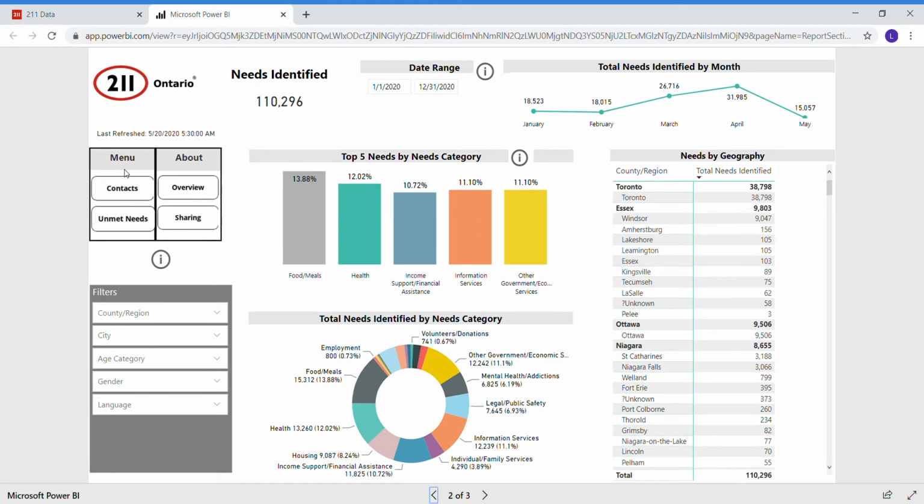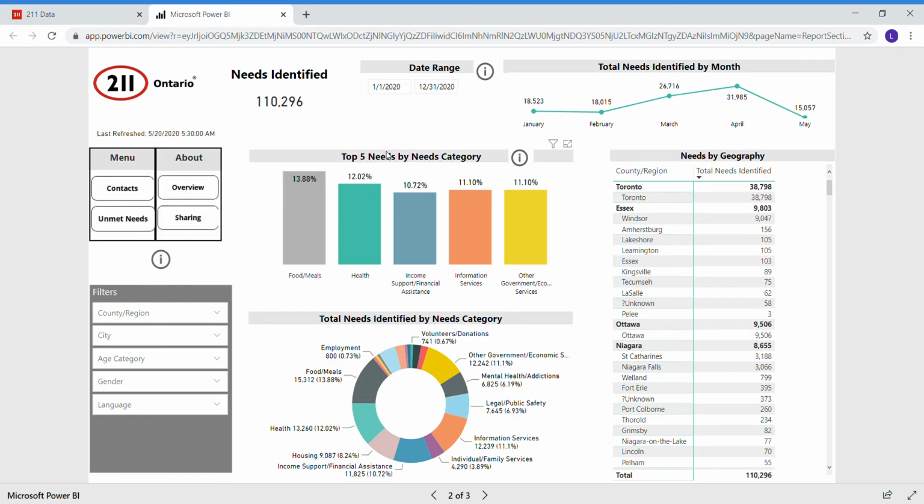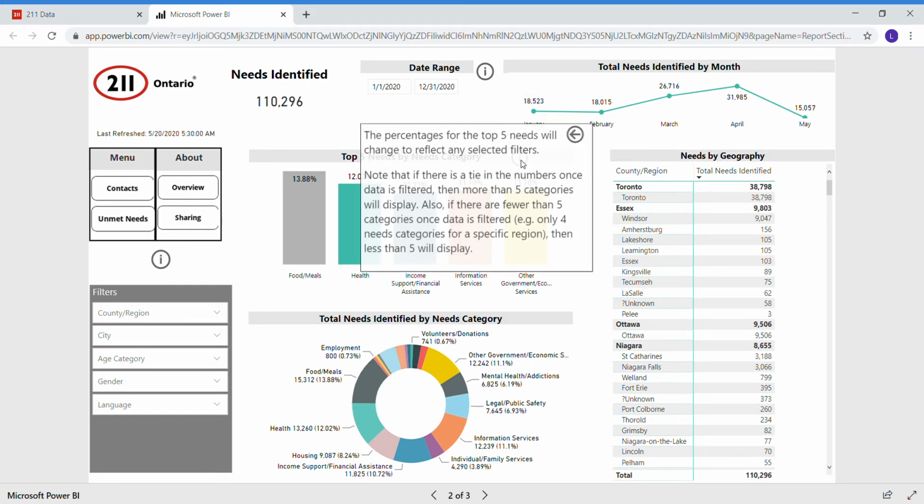In addition to the menu, there are two buttons on each page that provide more context. Overview gives overview information, and the Sharing button provides instructions for sharing the dashboard. To close any information window that pops up when you click a button or an eye icon, click on the back arrow. Note that there are several places in each tab that contain an eye icon. Clicking on these will provide you with additional information and tips about the data and how to use the dashboard.